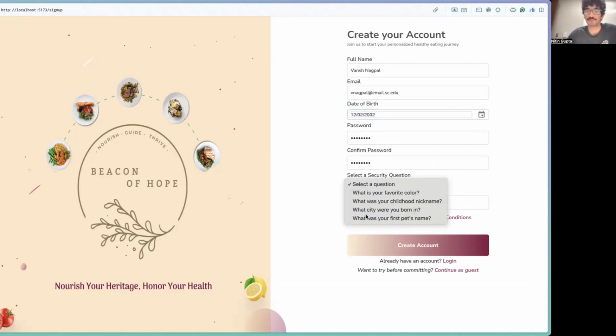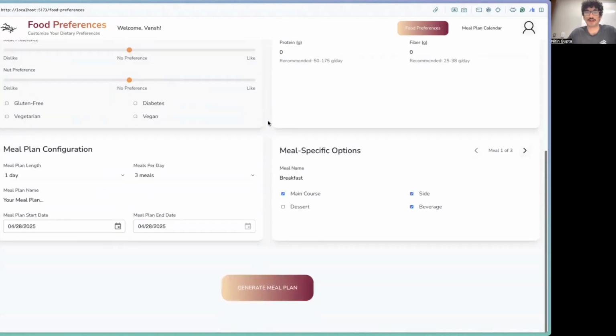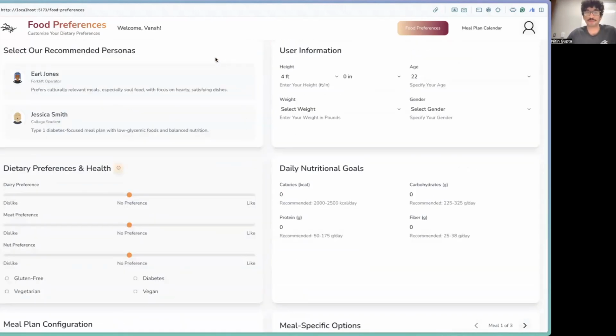Security question: What is my first pet's name? I just got a golden retriever. His name's Simba. Create an account. Boom. We create an account. These are the food preferences. This is the food preferences page.